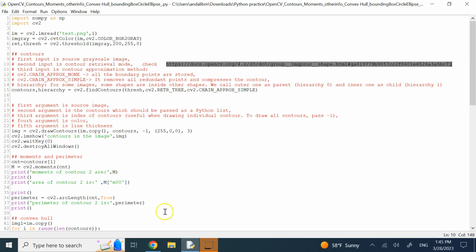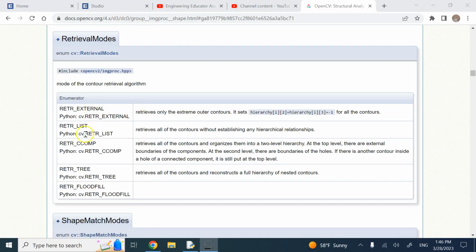There are modes that you can use to get back the contour and the hierarchy. Here you can see them in the OpenCV documents: retrieval external, retrieval list, retrieval CCOMP, retrieval tree, and then retrieval flood fill. Actually, there are five of them, not four. This tree that we are using is going to get you back all of the contours and reconstruct for you a full hierarchy of nested contours. If you say list, then it gets you all of the contours, but it's not going to return any hierarchy. It's not going to say which one is inside which or outside which, okay?